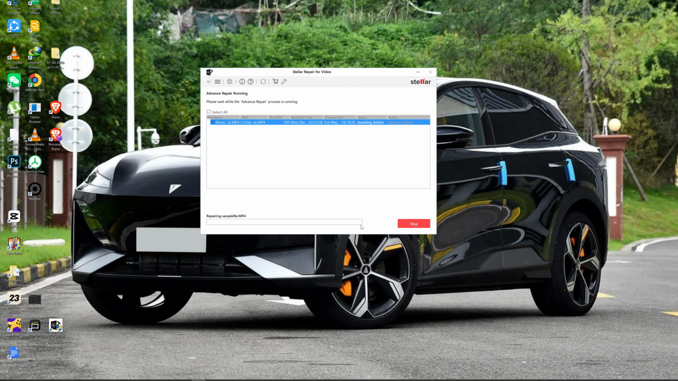After clicking Repair, it will take some time. Let's wait a bit. Okay, as you can see, the repair process is completed. It says, Repair process completed. Check status column to view the repair outcome. So we click OK. Now you can either directly save the repaired file or preview it first.